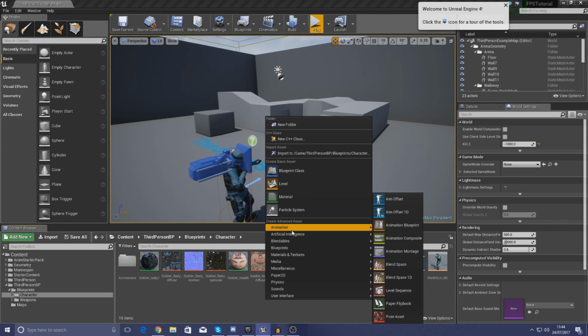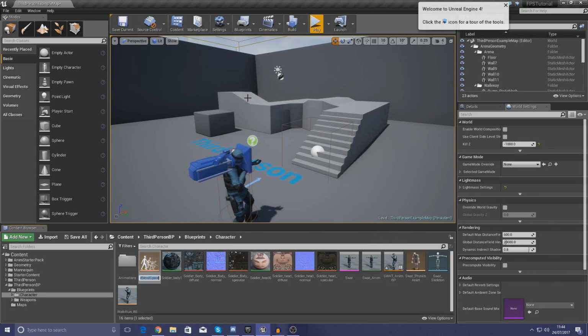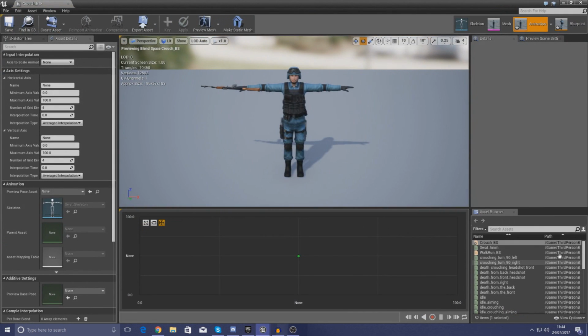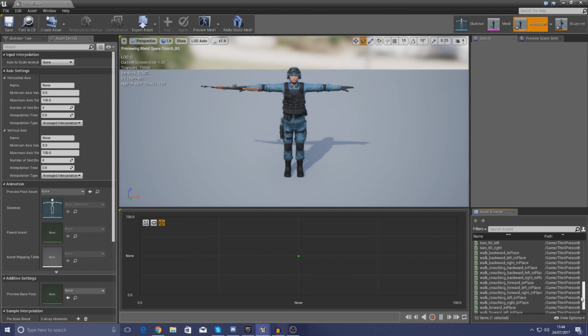So right click in your content browser, go to animation and create a normal blend space. And then for the skeleton for this, just go ahead and set this to SWAT_skeleton, and then just give this the name crouch_BS. And then once you've done that, go ahead and open it up, and we can start putting our animations into here. Now luckily the pack that I introduced for my animations includes crouch animations, so we can just continue on with those.